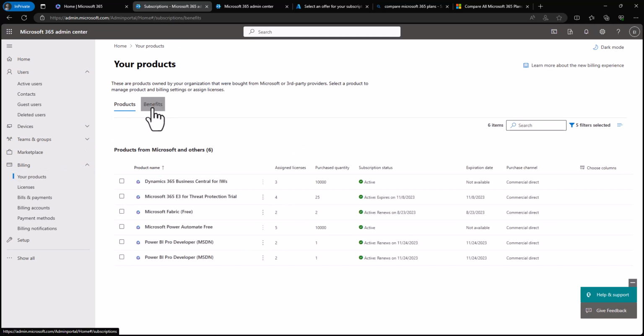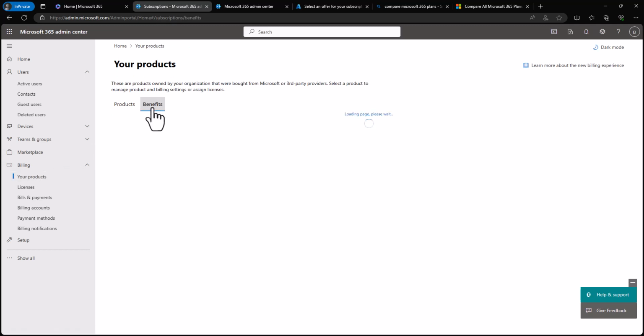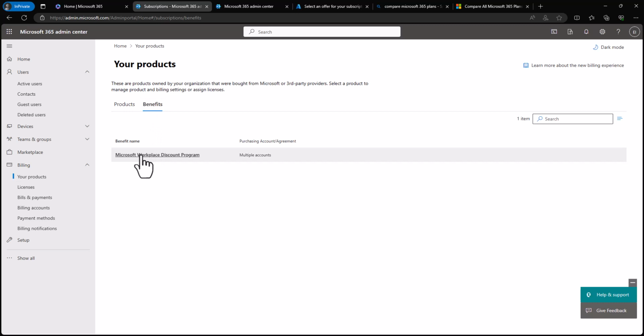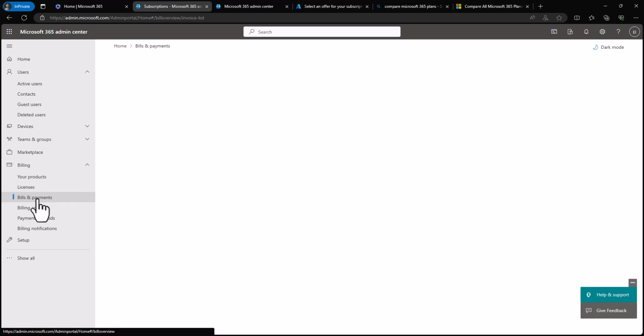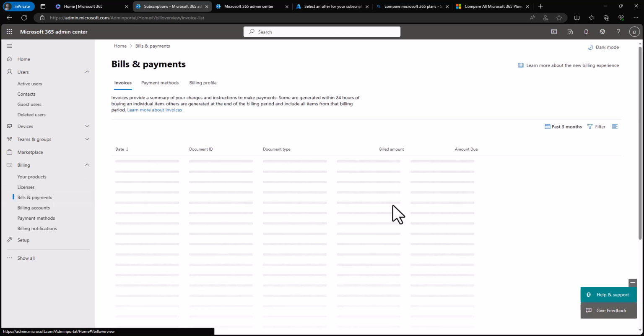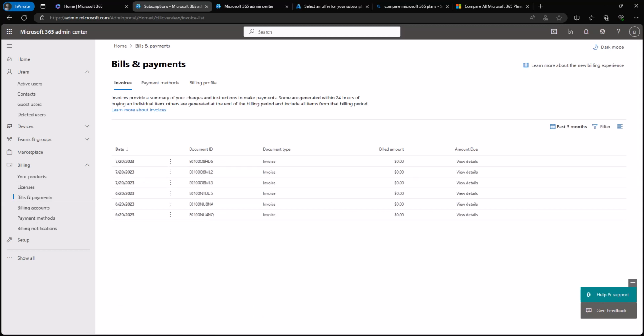Okay, so for benefits here, we can see the benefits that we have as an organization. For now, what we can see is a Microsoft Workplace discount program. I'm not going to go into that. So the next place we're going is bills and payments. The bills and payments is the place where you'll be able to see your invoices, your payment method, and your billing profile. So for example, Microsoft sends you an invoice, or your credit card was charged, where can you find the invoice?